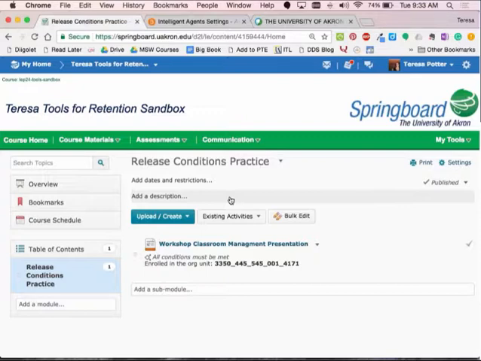Perfect. Okay, so that is all of the basics of setting up release conditions. I'm going to give you guys a couple minutes to practice this. I think that there are 2 different ways that you could approach this practice guide. So one, you could go look in an existing or a previous course and think about a way that you might be able to use release conditions.